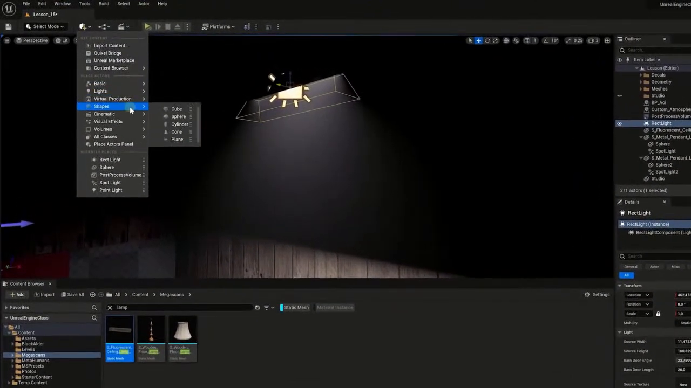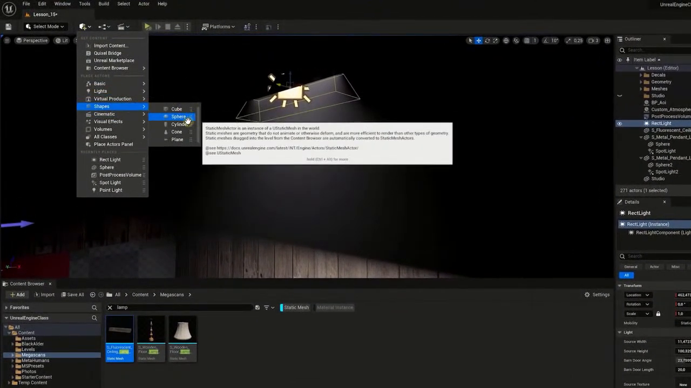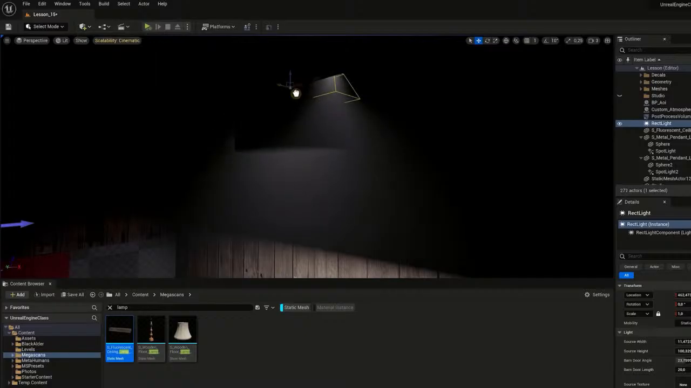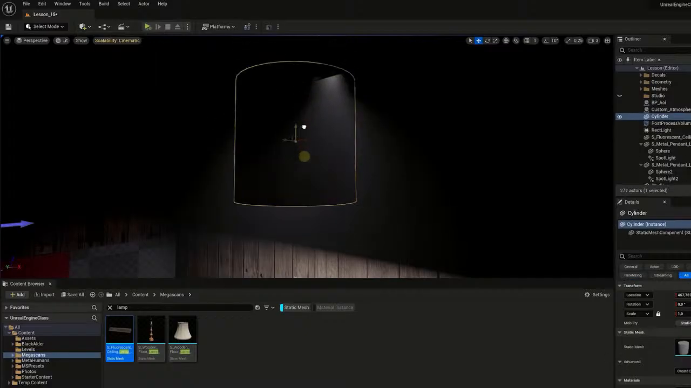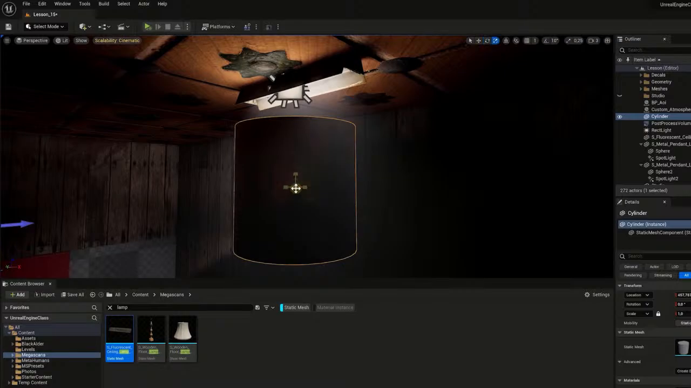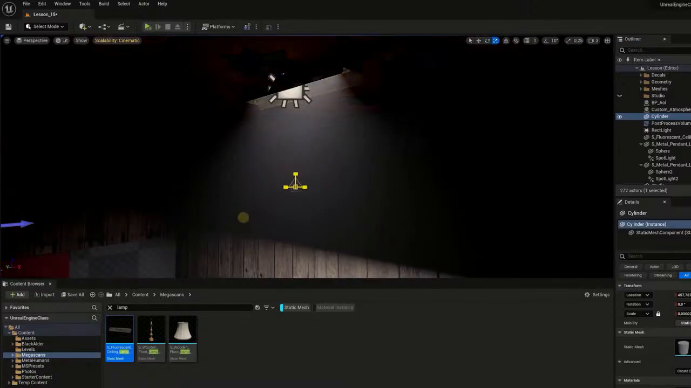All right, one last thing that we have to do, and that is again, make sure that there is a fluorescent tube in that light. This time, don't create a sphere, but a cylinder. So drag that into the scene. That is a way too big cylinder. So let's decrease the size of that. There we go. Stretch it out. Rotate it around and put it into the light fixture.